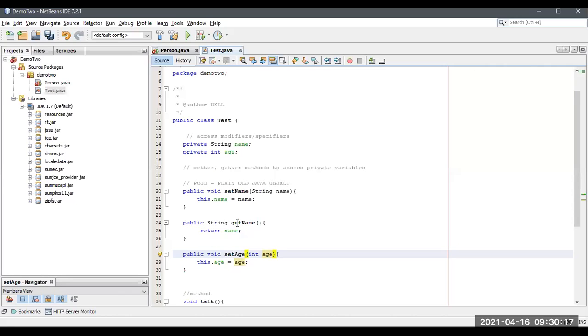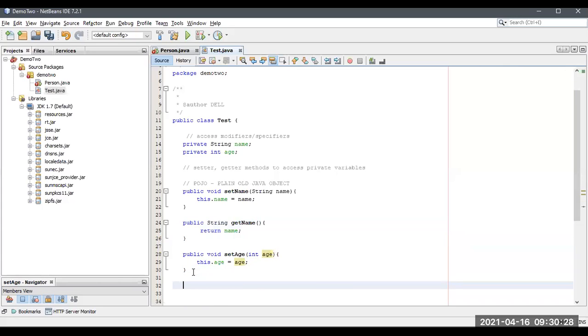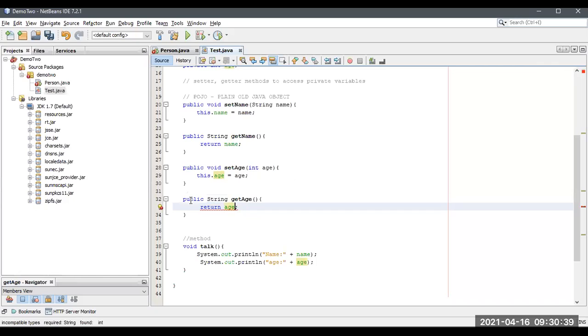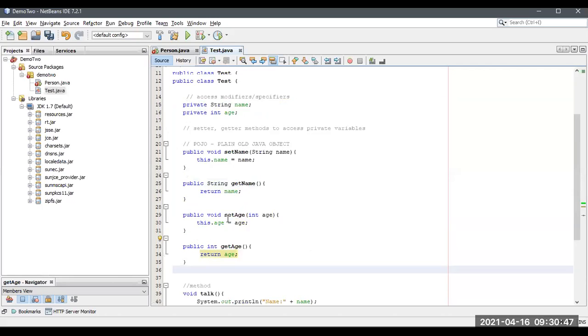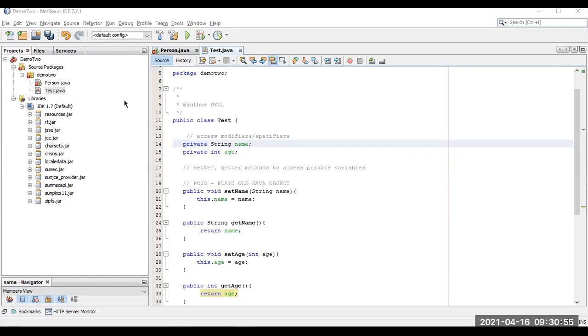So we got setName and getName. What is getName? It is used to access this variable from outside the class. Now I'm going to write getAge also. Let me paste. Age. Sorry, it should be an integer, that's why it is showing an error. So now I completed my setter and getter methods, which are used to access the private variables from outside the class. Now I'm going to access this one. Wait a second, I will show you.